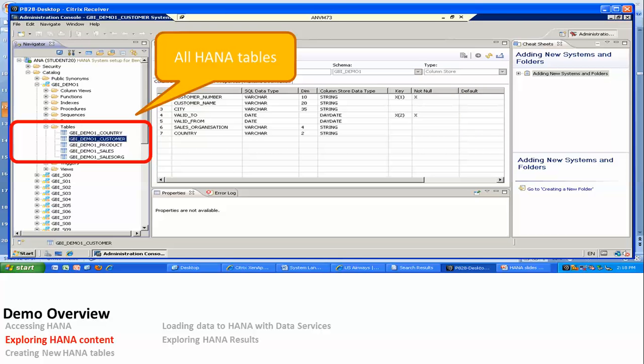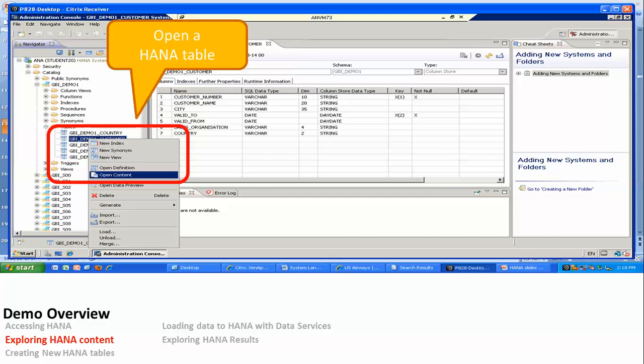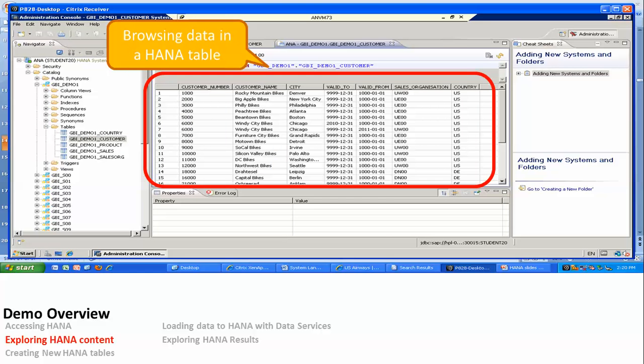I can also go into the navigator, and in the navigator I can open up and see all my tables. And if I right click on a table here, I'm allowed to open up the content. So instead of looking at just structures, I can actually peek inside and see the actual data inside the system as well. And that's very useful.